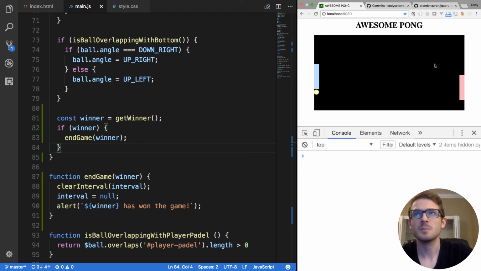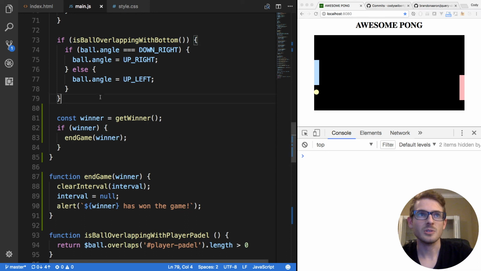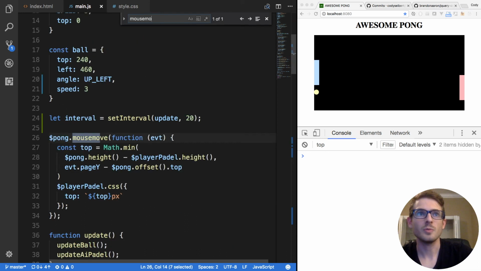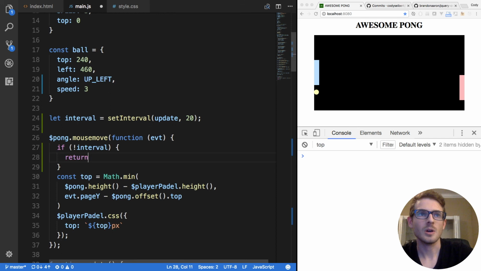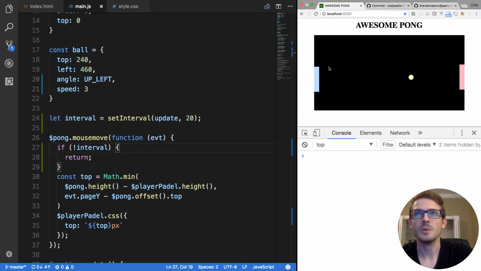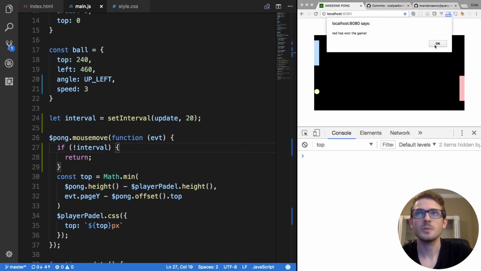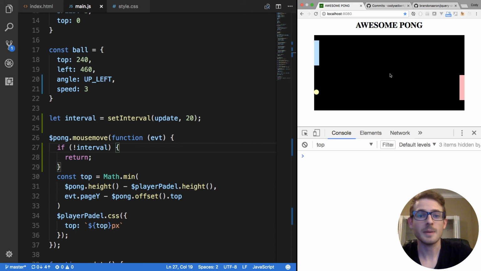All right, so now the game is pretty much done. And you notice there's one thing: the player's AI paddle stopped, which is cool. The ball stopped, which is good. But we can still move our mouse and move our player's paddle. So to fix this, let's just go back to our mouse move callback function, and I'll just say if interval is not set, so the game is not even playing anymore, I'll just go ahead and return out of this. So I'll save this, and we can just go ahead and see if this worked. All right, so game's over. Cool, it's not following the mouse anymore, so we fixed that bug.